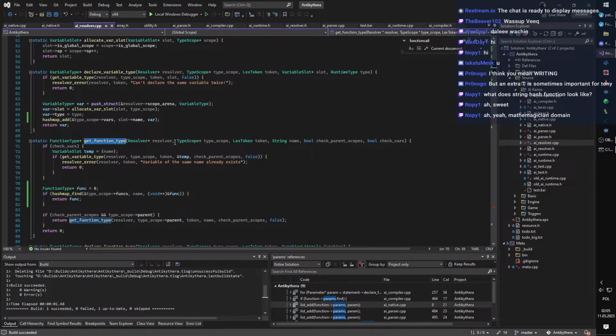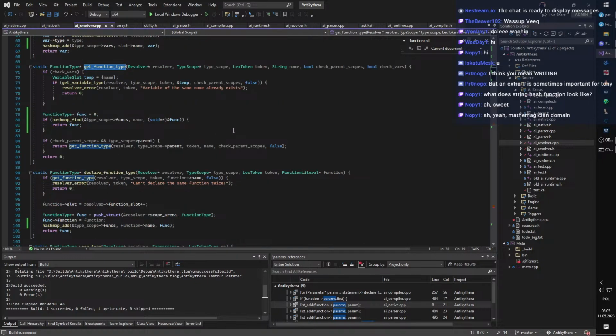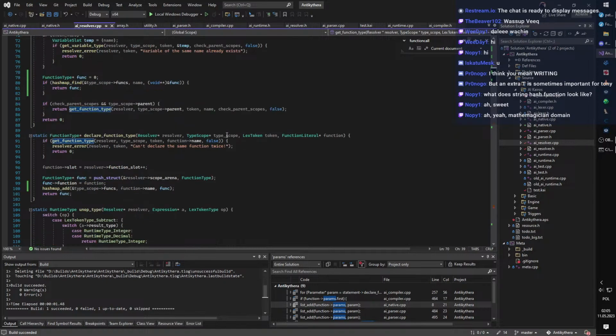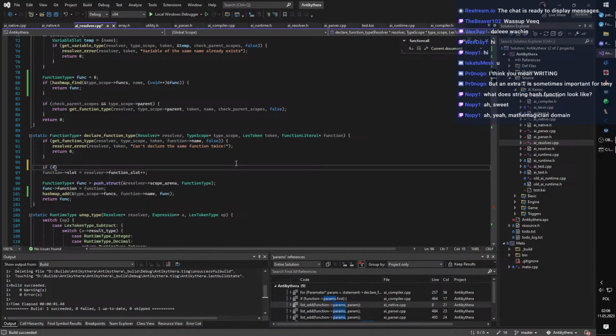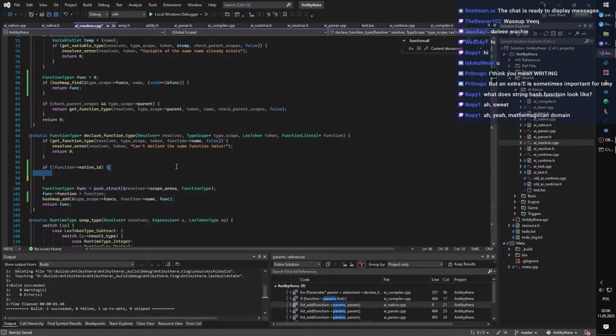And now what I kind of want to protect myself from is incrementing the function slot if the function native ID is set. So if it isn't, that's when we would take a slot.